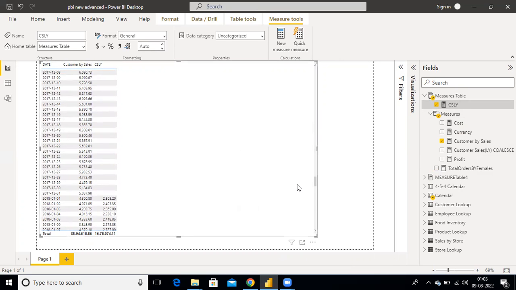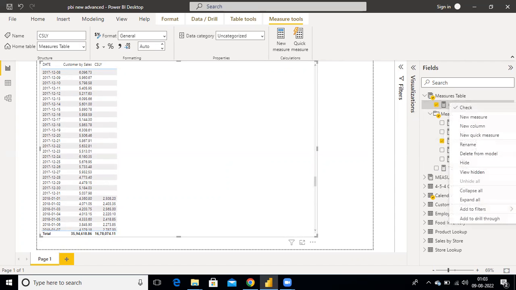Why does 2017 not have any value? Because of the data structure of the table, or the data set which I'm having, the date starts from 2017, or the year starts from 2017. That's why I don't have any value. Now, in this scenario, there is one function known as IF BLANK, which can be handy. So I'm just showing it to you right now.